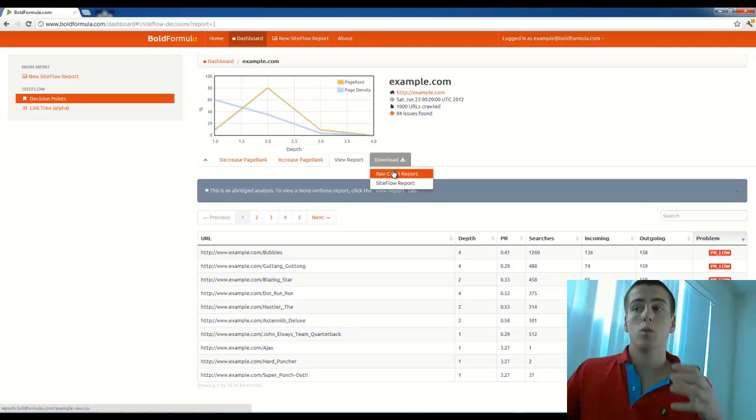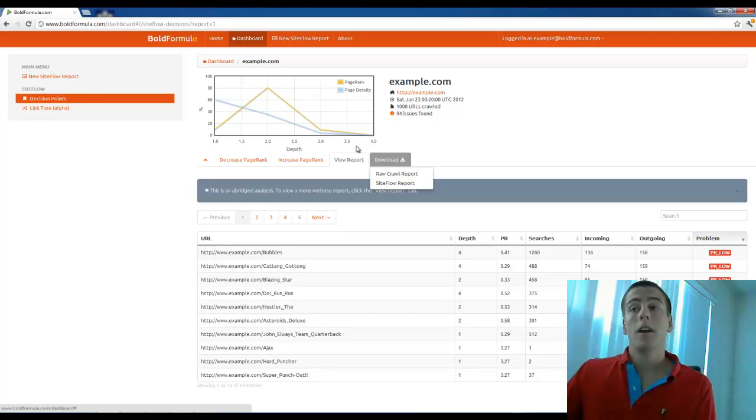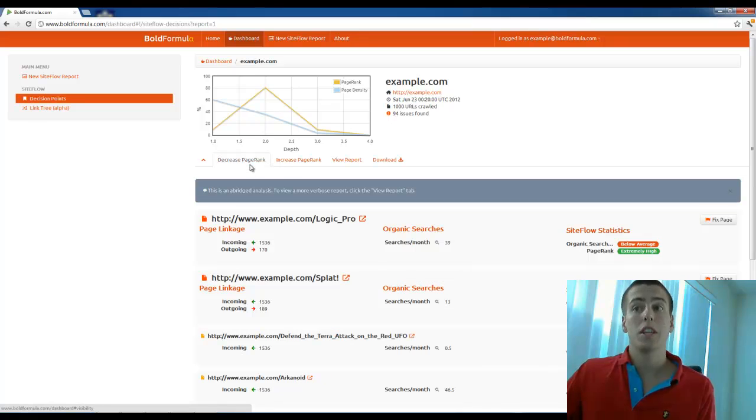We also let you download the entire report for your website, not just the problem pages. So in this example site, you'll be able to download our report for all 1,000 URLs, the searches, the PR, incoming and outgoing links. So that's a really good snapshot of your overall site. A lot of you guys are going to find just that data useful, in addition to the increase and decrease recommendations that we give for your site.